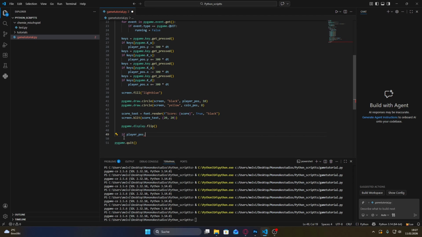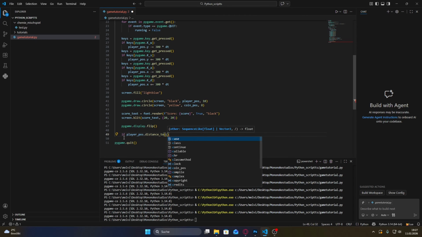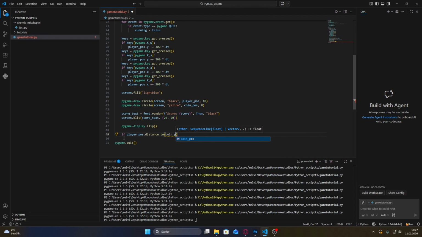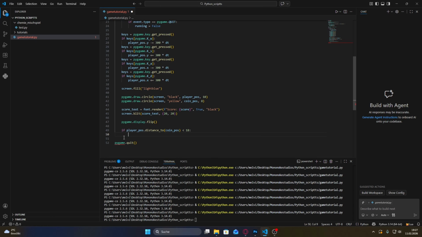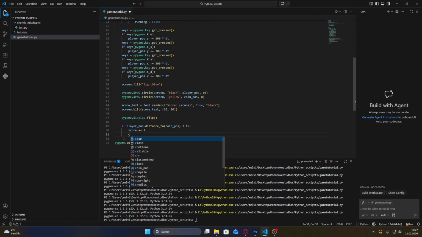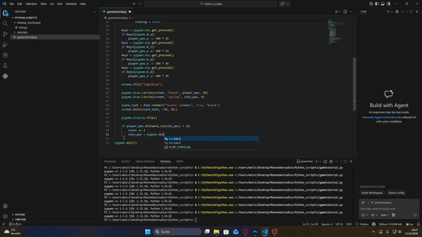Yeah, if it's distance 2, we had coin position, and we put it like 12. Is 12 enough? No, wait, we have 10, 8. Okay, we go for 18. And then the score plus equals 1, because we want to have one point more. Only 1 point more, because it's only 1 coin which is gone.